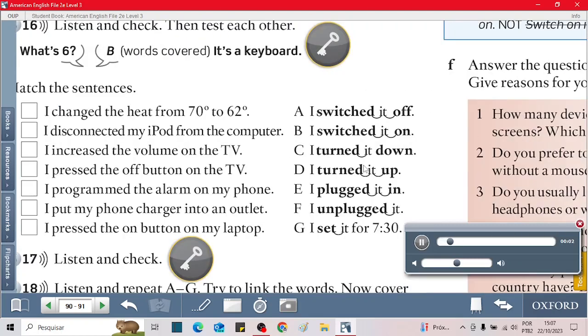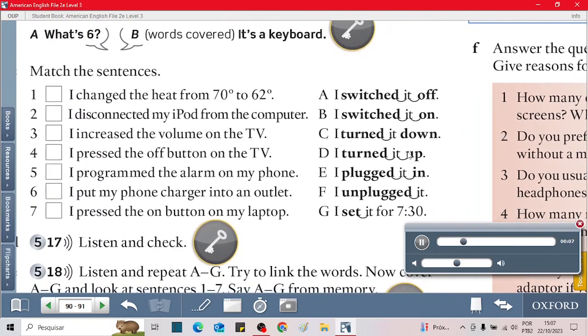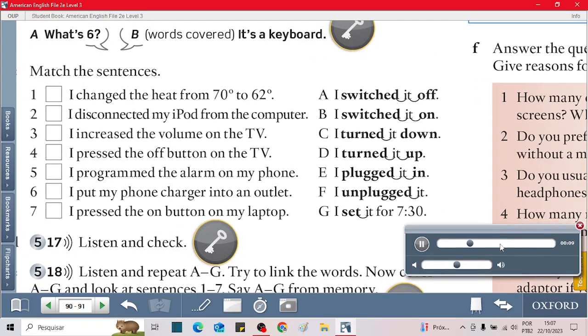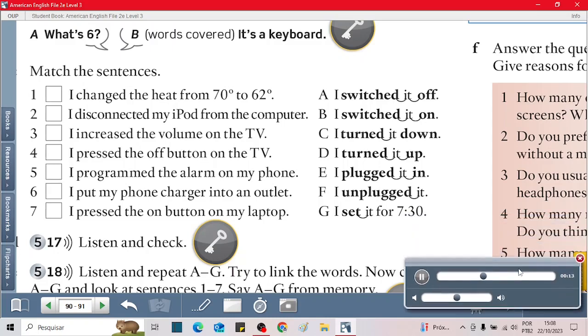5.18. A. I switched it off. B. I switched it on. C. I turned it down. D. I turned it up. E. I plugged it in. F. I unplugged it. G. I set it for 7:30.